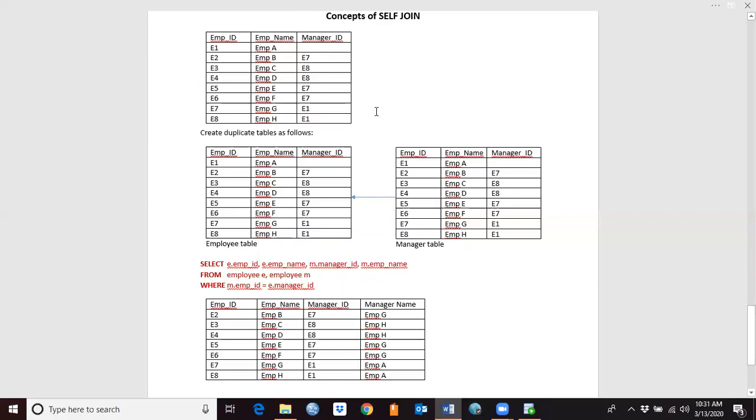So the first step is not dividing but duplicating this table into two tables. So you see that here I have two duplicate tables. They are exactly the same table. But here is the trick. Here I'm going to call this the employee table, and I'm going to call this the manager table. Again, they are the same table called employee, but they are just duplicates of each other.